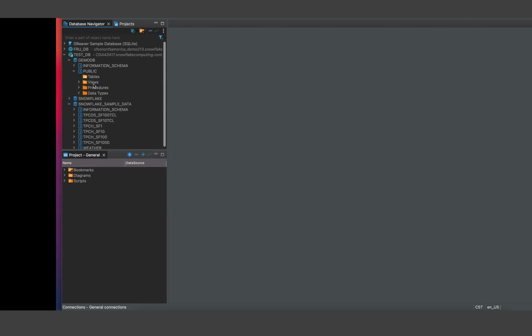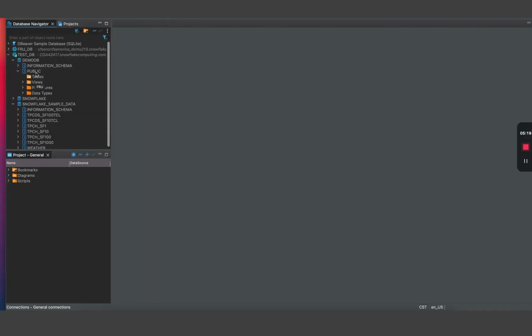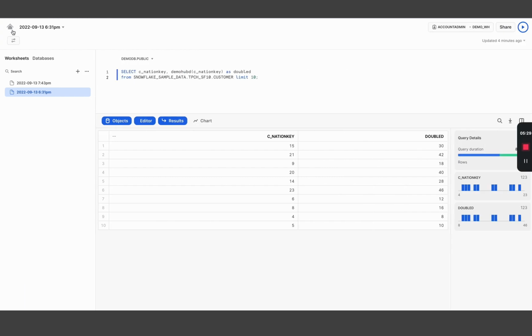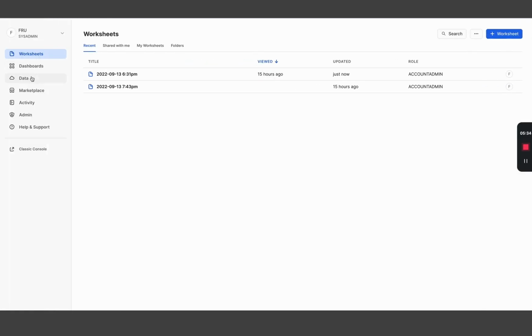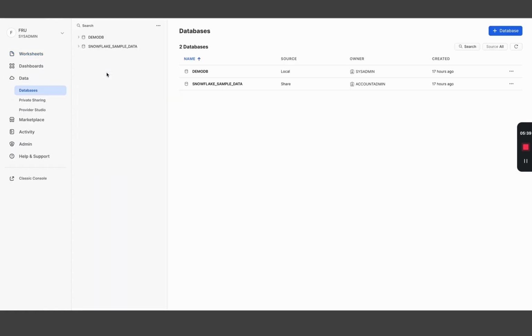You've got to be careful when deleting stuff, but I know this is my demo environment: views, procedures, and data type. Now, this wouldn't give you functions. If I go back over to Snowsight, the beauty of working with Snowsight and the worksheets here is that if I come into the same account, I see more things in Snowsight than I would with something like DBeaver. Tables, views, stages, pipes, streams, tasks, functions, procedures. This is quite a little bit more than what you're getting there.